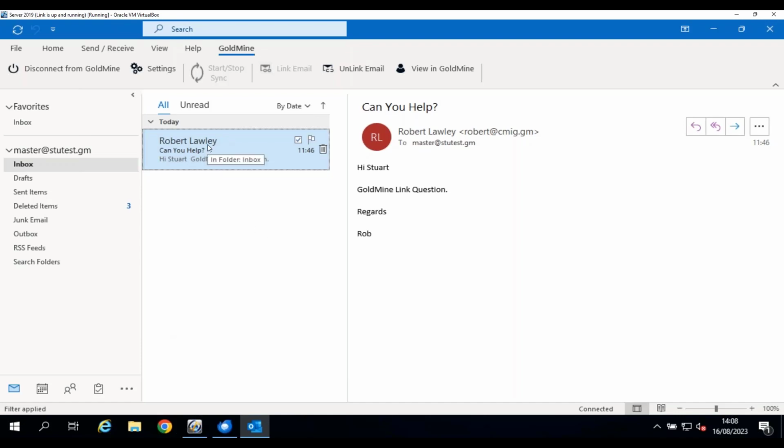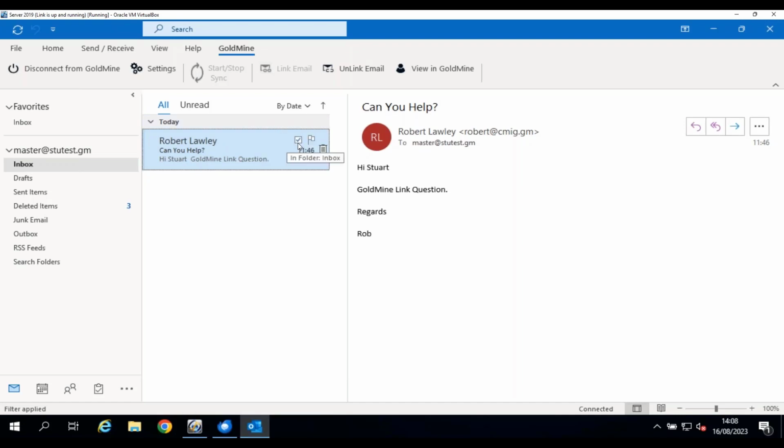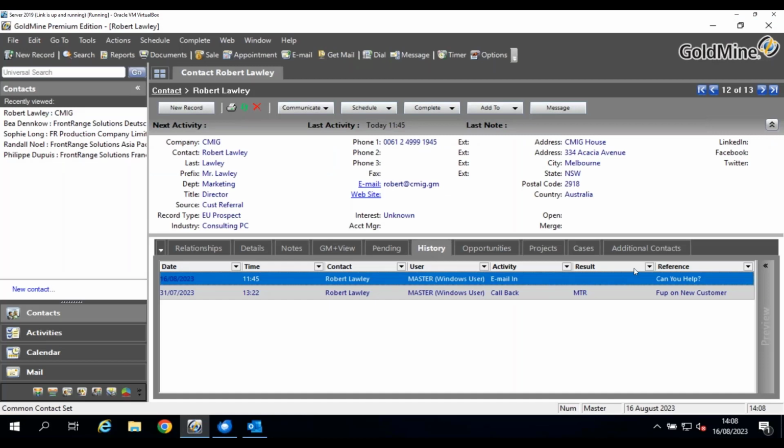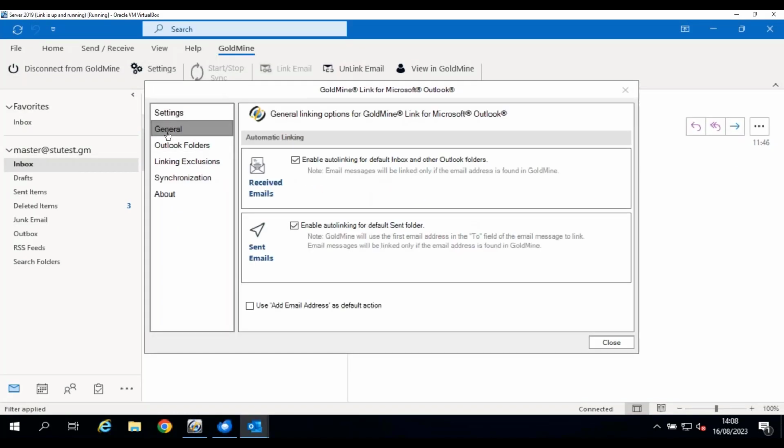An email would come in here, as you see there, "Hi Stuart," and the heading is "Can you help?" The little tick box there shows that email has been linked. That tick box is put in when you put the add-in into GoldMine. If we go to the record, you can see there that the email is on the record for anybody else to link.